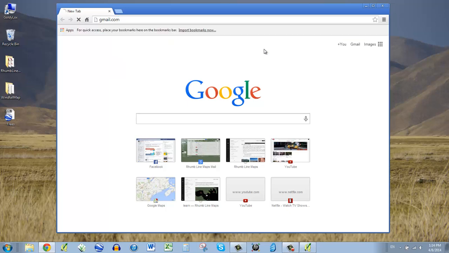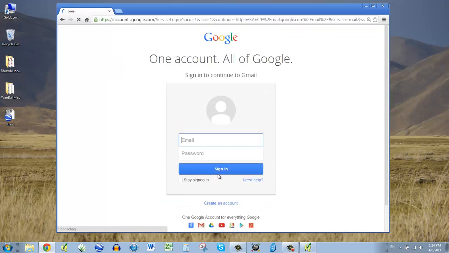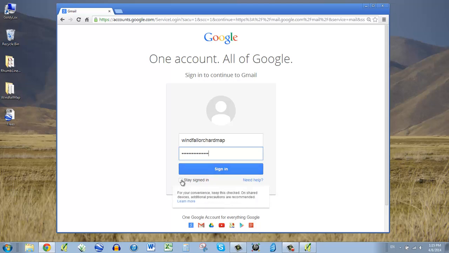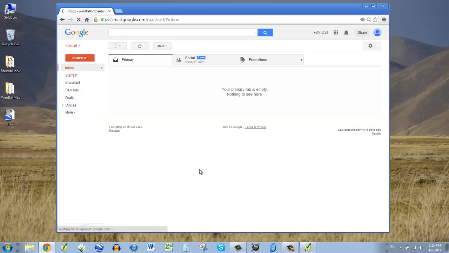I'm going to sign in to my Gmail, and I guess what we've got is Windfall orchard map, Christian Woodard, sign in. Okay, and that's just so that when we make a map, it will get saved here.